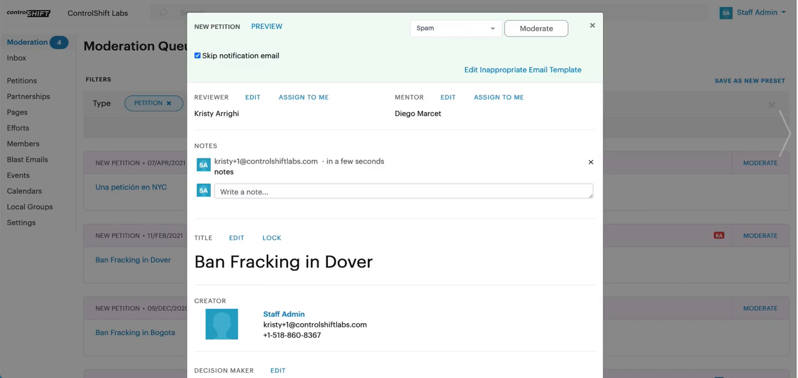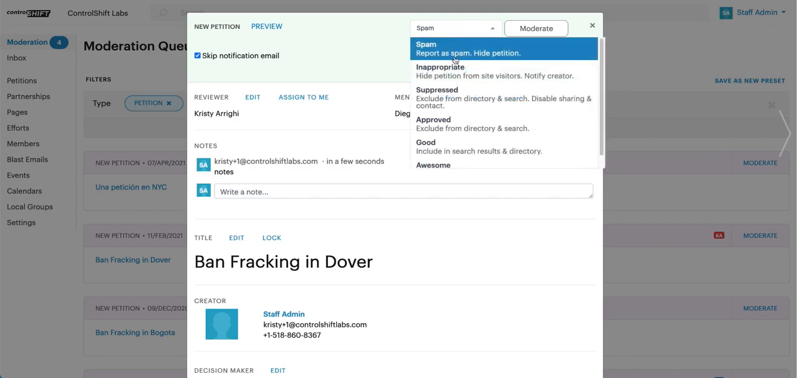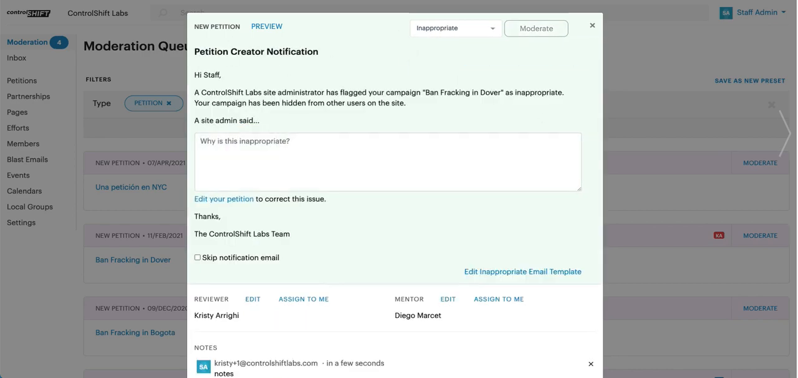Even with a direct link to the petition, no one else is able to view a spam petition. Once a single petition creator has 3 campaigns marked as spam, their account will be locked and they'll be unable to create additional campaigns. The next status is inappropriate.